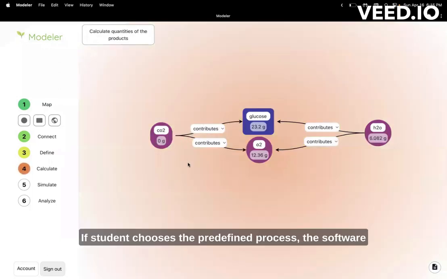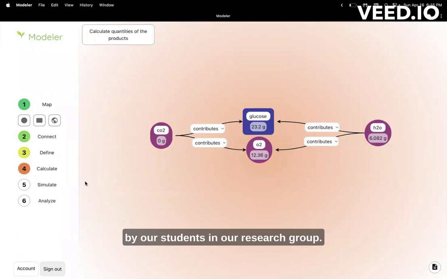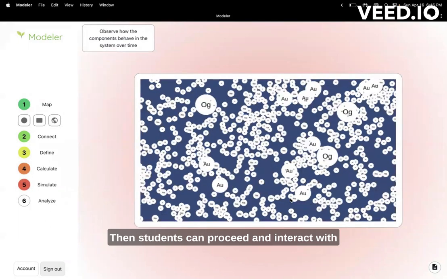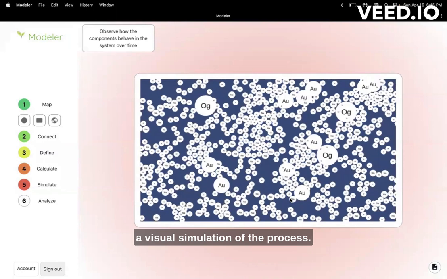If the student chooses the predefined process, the software will calculate the quantities of the reactants based on the mathematical model that has been created by our students in our research group. Then students can proceed and interact with the visual simulation of the process.